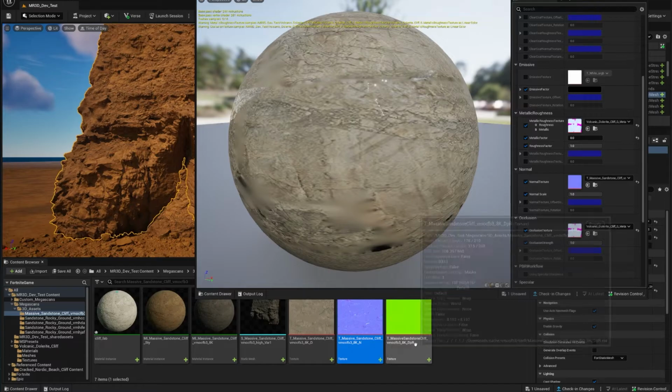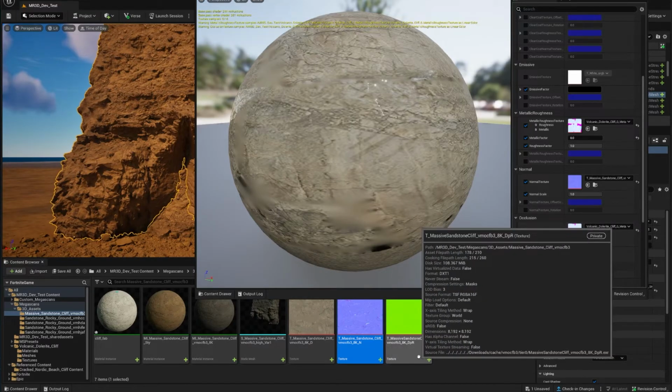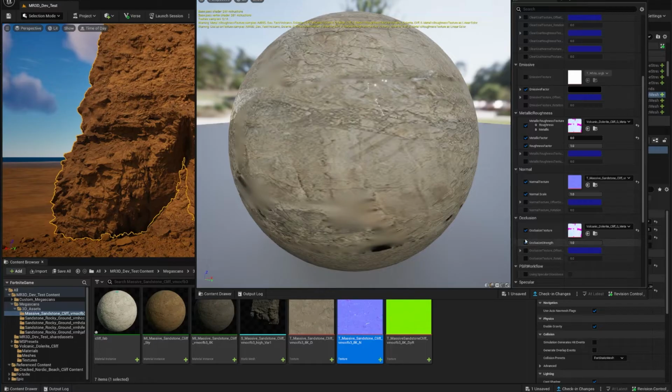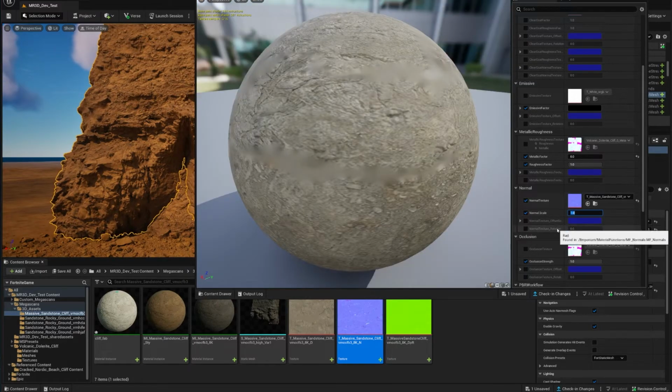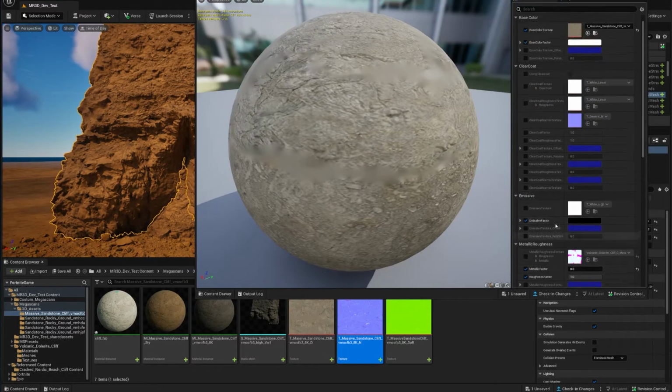Occlusion texture. We have this one. I wonder if it's the same. Occlusion, metallic roughness. I don't think it's the same, so we're just going to turn it off. Just going to turn it off here. Let's see if the normal scale is doing much here. Let's see.